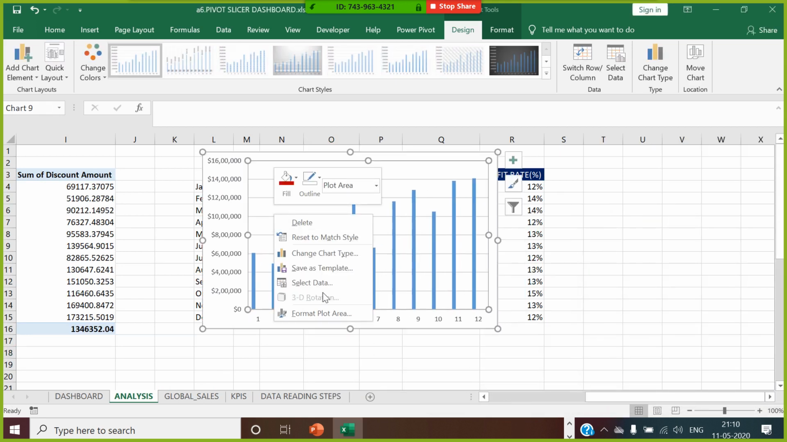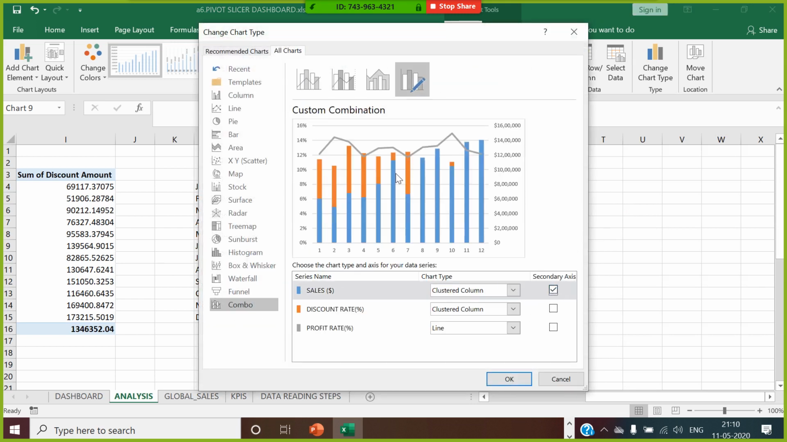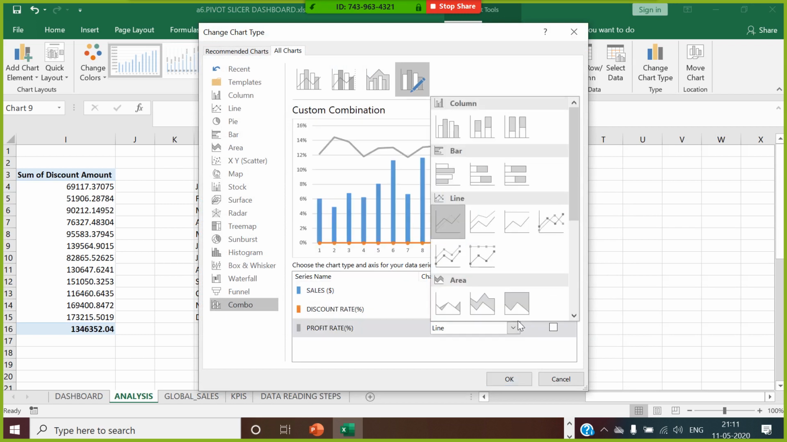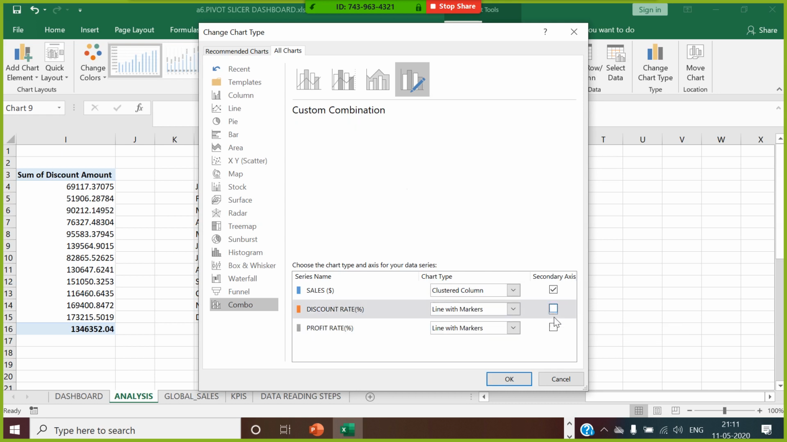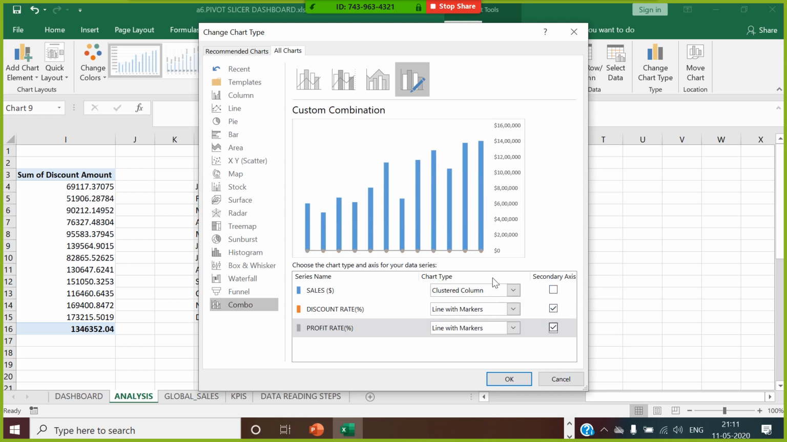In this chart, you go to change chart type, make it as a combo chart. Sales should be your bar chart. This is going to be line with marker. This is also going to be line with marker. So this is how you need to present it. Or you go for this as your secondary axis. So the secondary axis is going to be your sales and this.